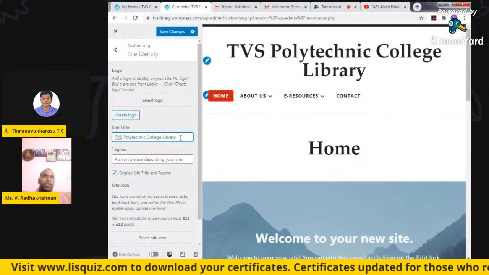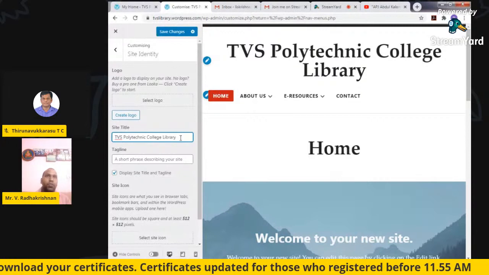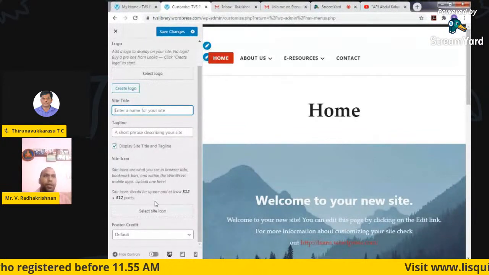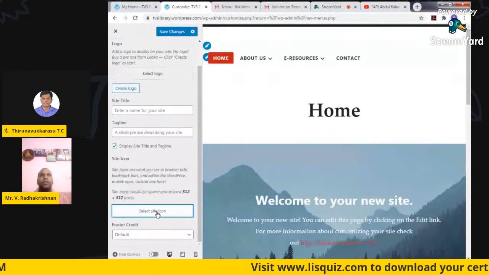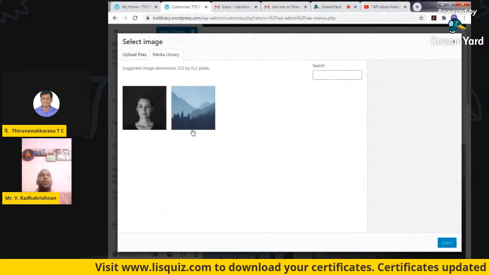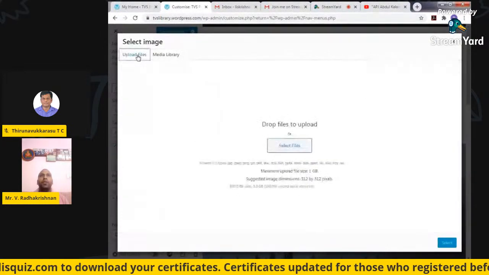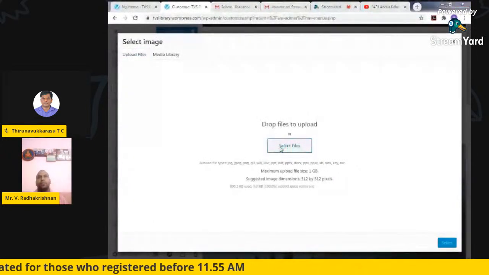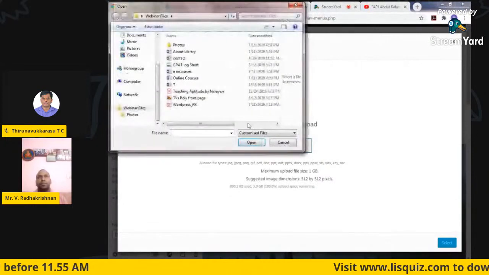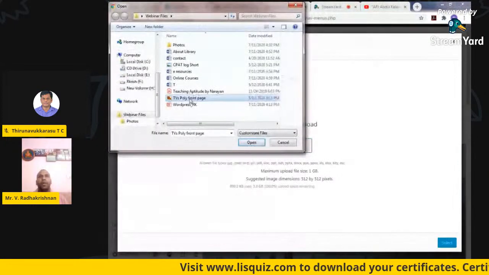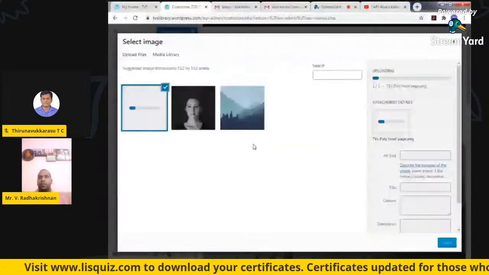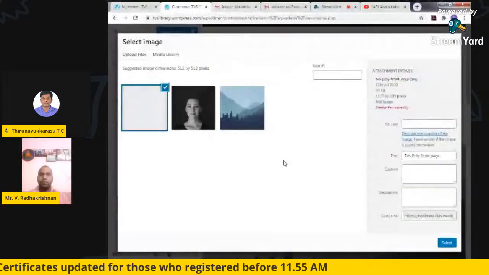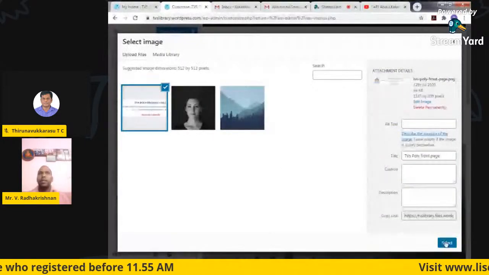Now at present, I am going to add another banner, so for me, no need. Just select this icon. It will look for our media. The file won't be there, so again I will go to upload files, select file and choose the banner that you created. Then select it.